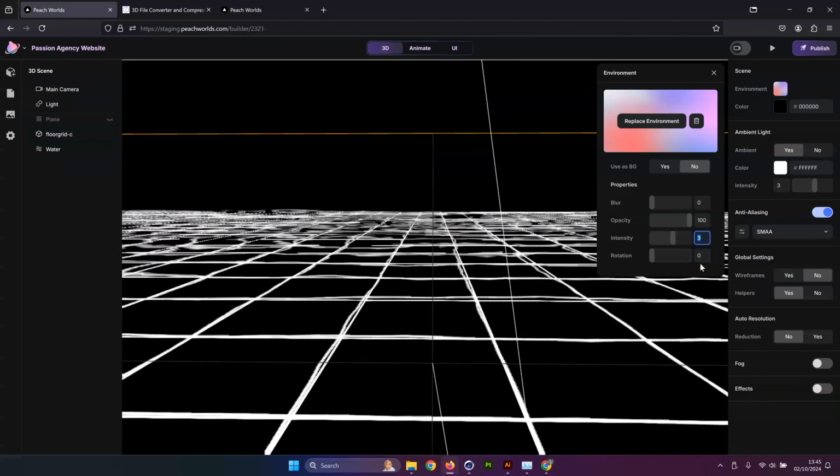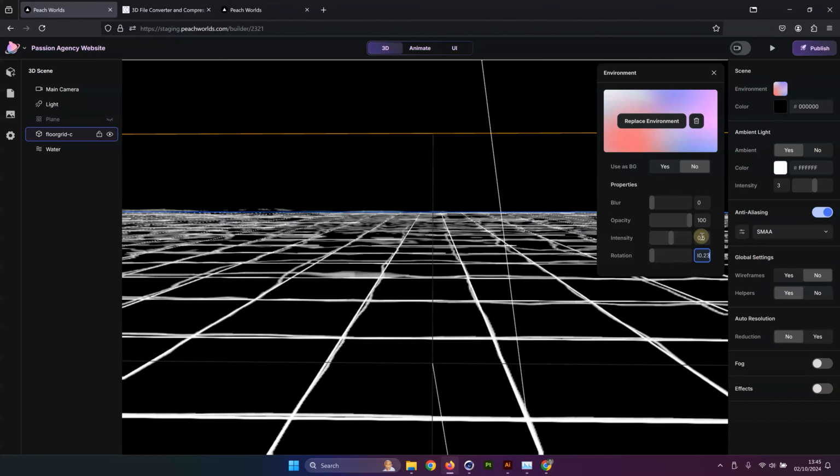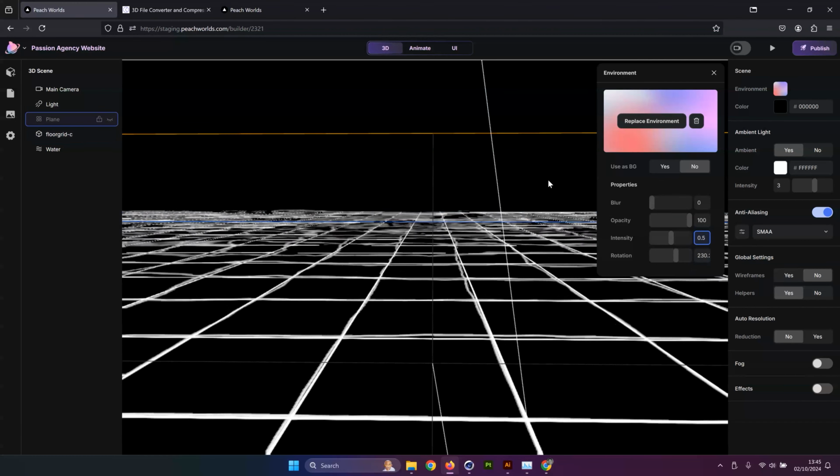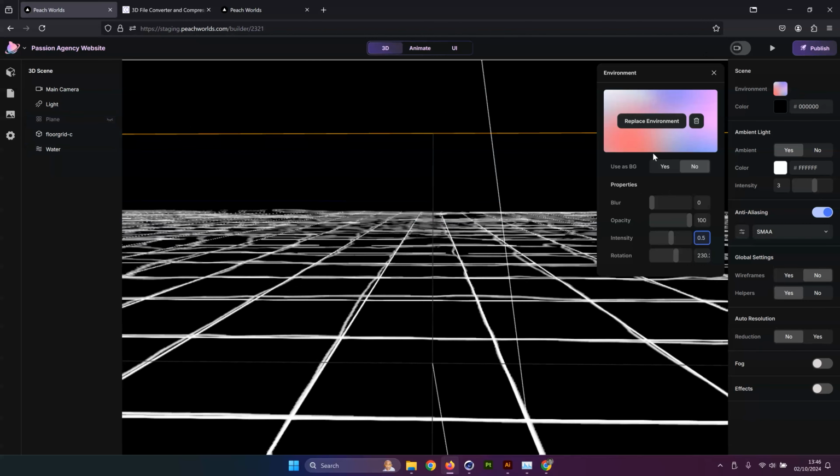And what we're going to do is just adjust a few settings, make it not that bright, and then probably move it slightly in terms of rotation. Now we have our environment light set up. We have our background color.